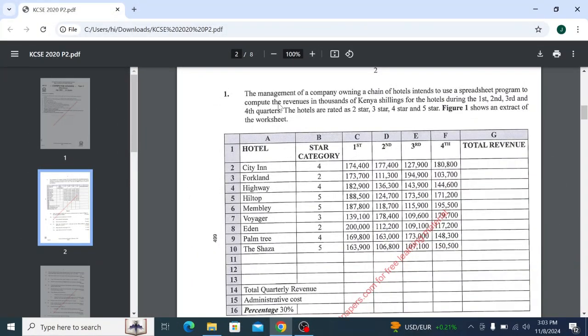So question number 1. The management of a company owning a chain of hotels intends to use a spreadsheet program to compute the revenues in thousands of Kenya shillings for the hotels during the first, second, third and fourth quarters. The hotels are rated as 2-star, 3-star, 4-star, and 5-star. Figure 1 shows an extract of the worksheet. Now this is the worksheet that you are supposed to create.